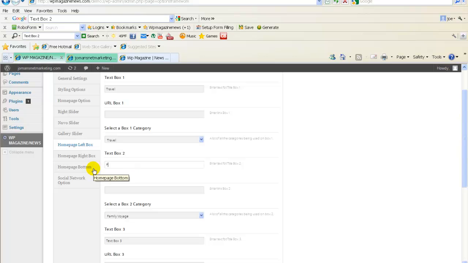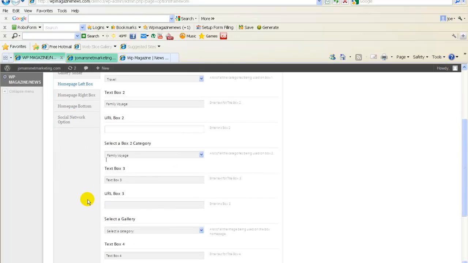So we're going to change this to family voyage. Basically, this is where you enter your text, and this is where you have the URL to send your customer to. I'm going to show you how you can do the categories in a bit. So we're going to leave this blank for now, and then we're going to go through it, so easy.